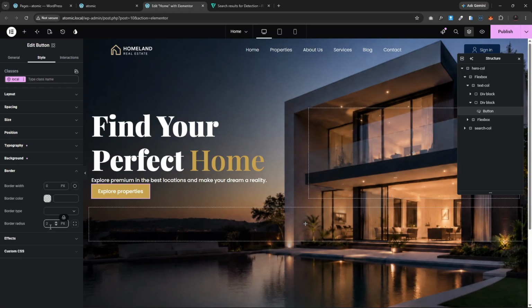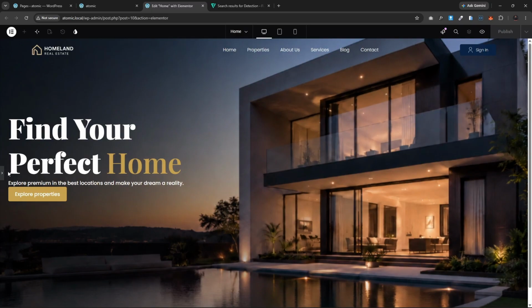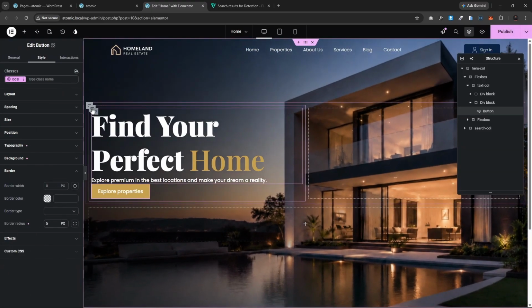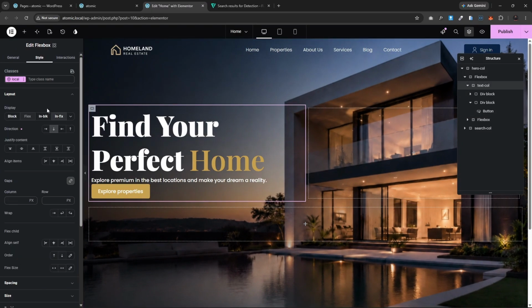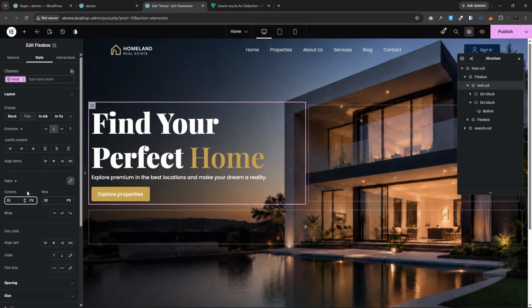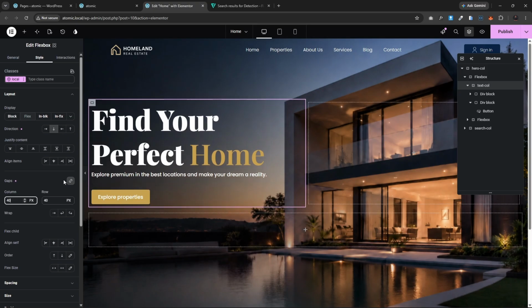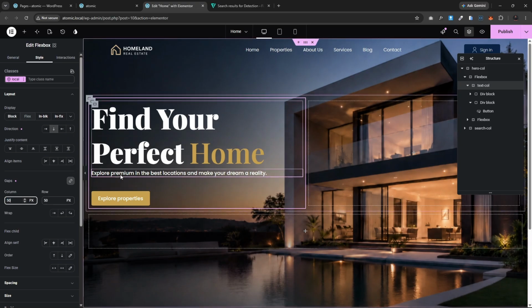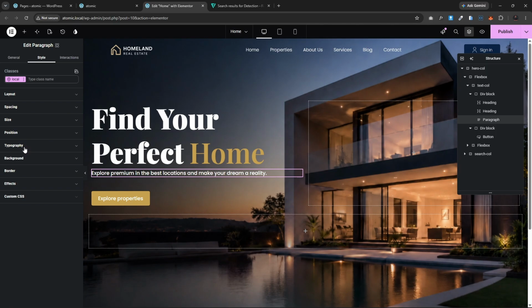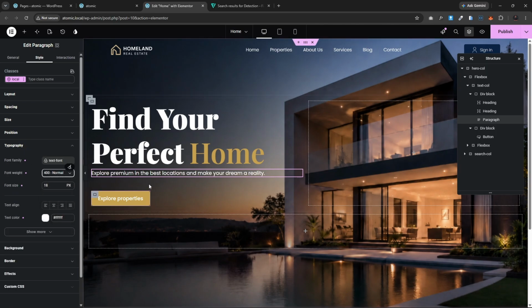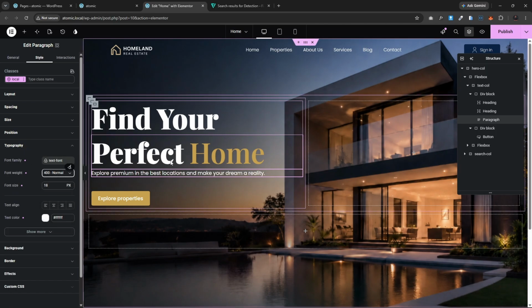Okay, so I come down to border and I give it a 5. Let's check how it is. Okay, I think that's good. So I come back to the parent container here. I want to give some space between the button and the text. Let me give it 20. Let's leave it at 40. Say 50, so that we have more space. I think this is too bold. Let's keep it at 400.